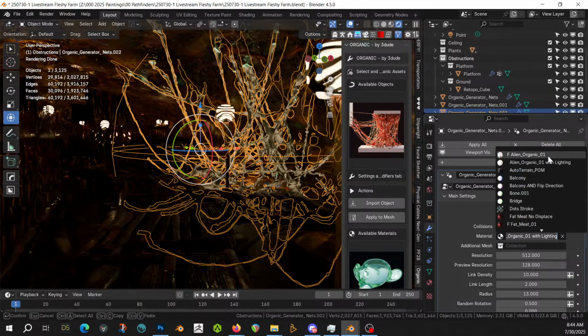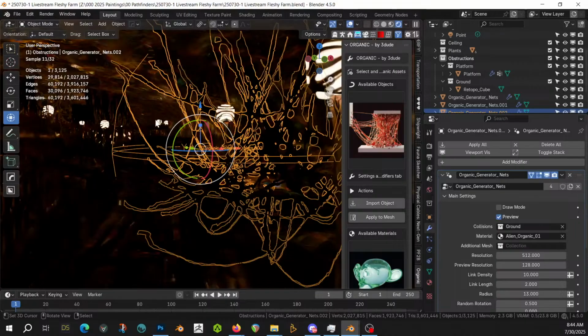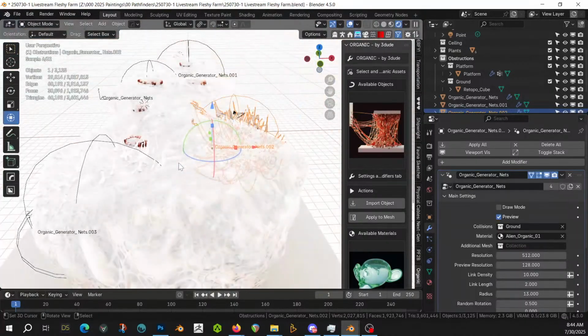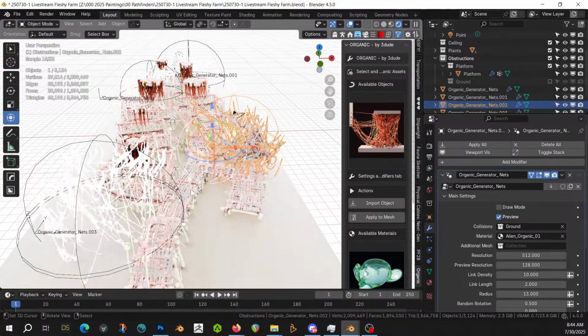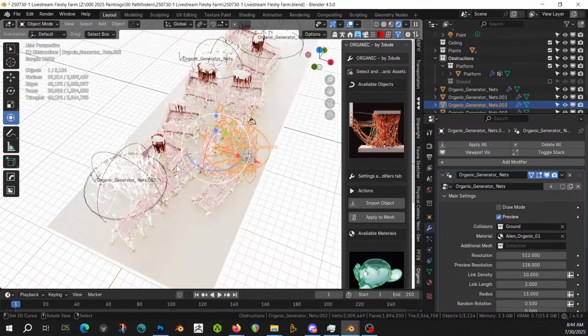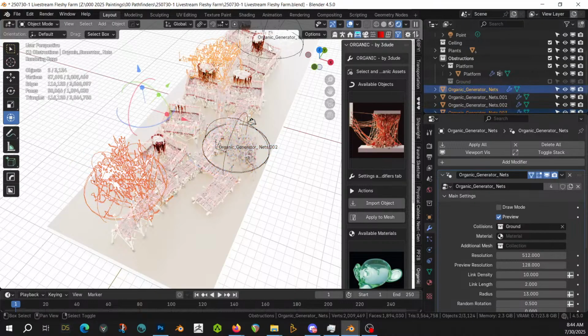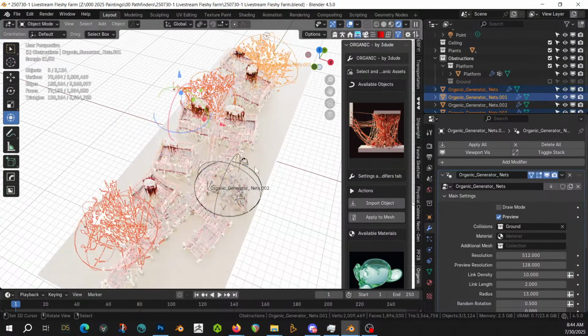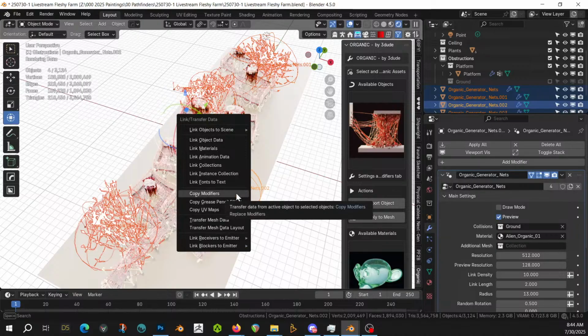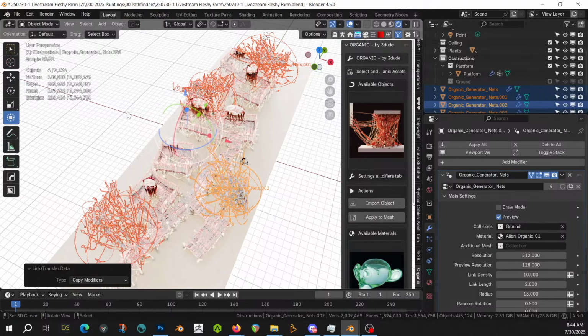Within organic. Just that. Yep. Okay. And then, so they didn't change any settings on any of these, right? We should just be able to grab them. Link, copy modifiers. Yep. There we go.